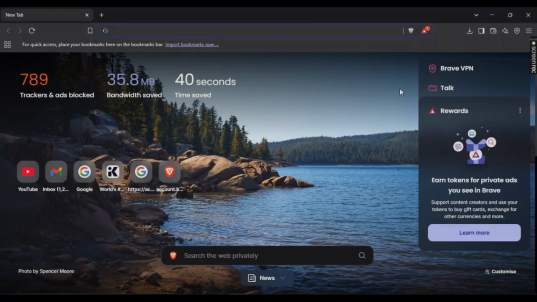Hey guys, wanna know how to download Taskade on your PC? Well, in this video, I'm going to show you an easy step-by-step guide on how to do it. It's super simple, so let's get right into it.